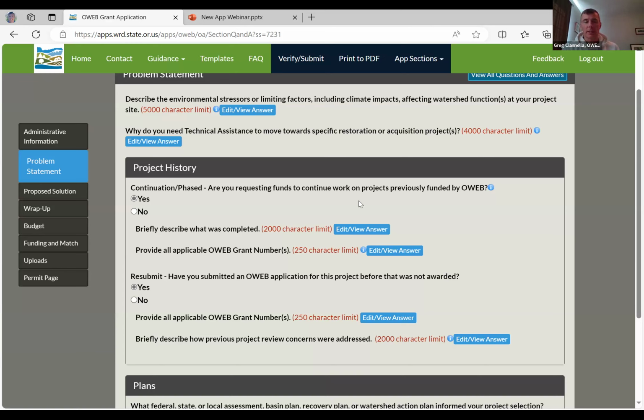And if you're looking to continue or phase out additional work on that original project site, this is an opportunity to help us understand what was initially completed, and then why do we need to continue to invest here? What do you think, Liz? I totally agree. I think you answered that well.